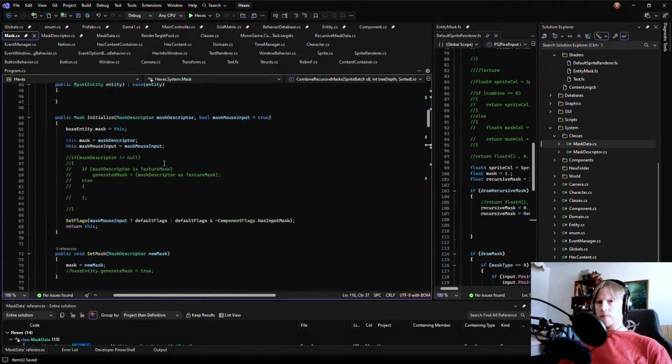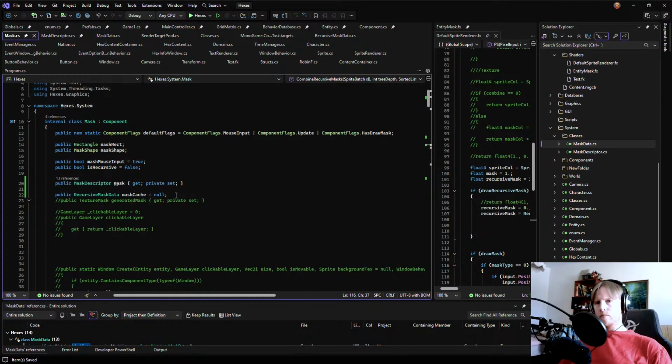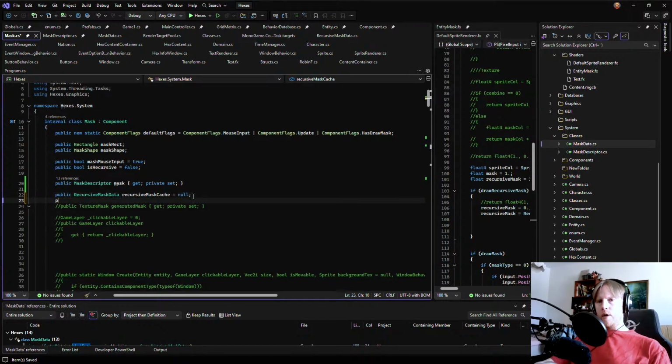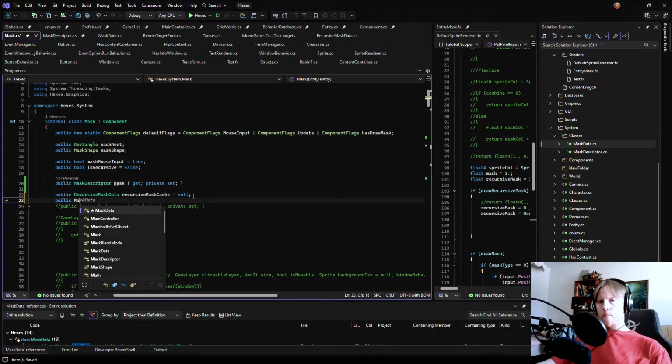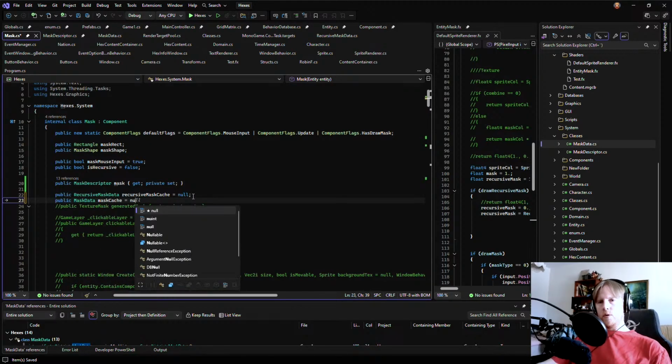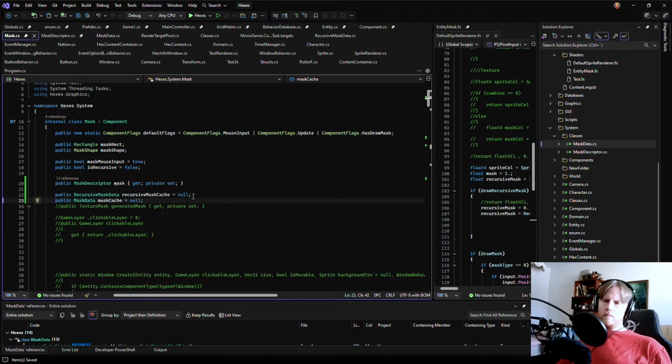And then the mask. Here we have a mask cache, but this is a recursive mask cache. And then we need to have a public mask cache, mask data, mask cache. And we don't need to combine those two. All we need to do is check against both.